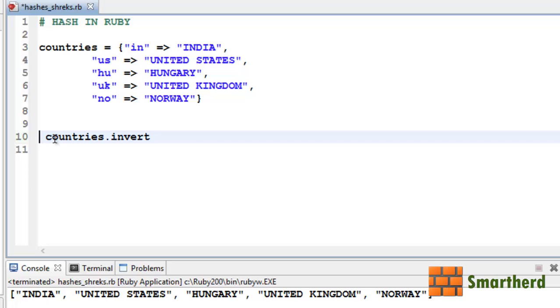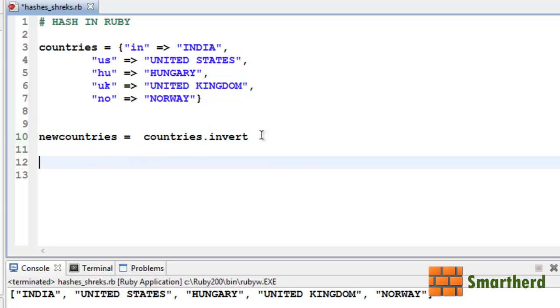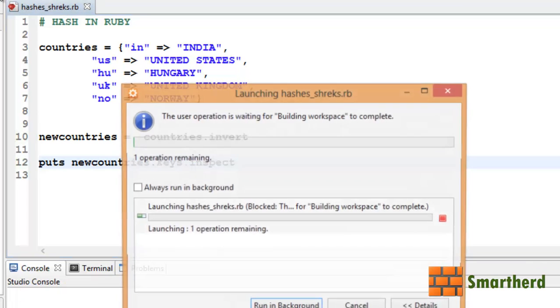Now let us define another hash. Let's say new_countries, that is going to hold the return value of the countries.invert and be stored in this new_countries hash. Now let's inspect the elements of the new_countries hash. Let's say puts new_countries.keys.inspect. Now let's save it and execute it.